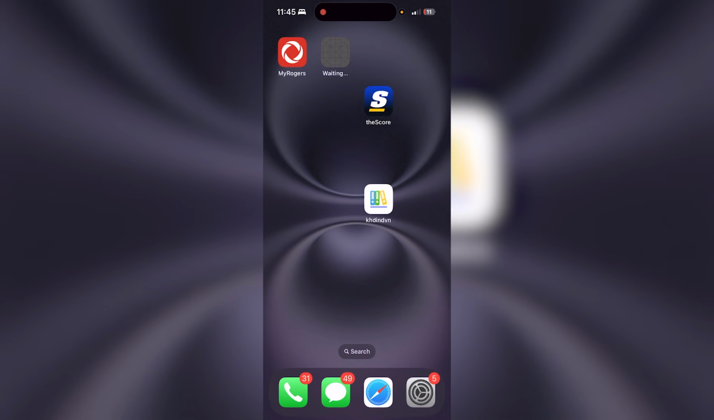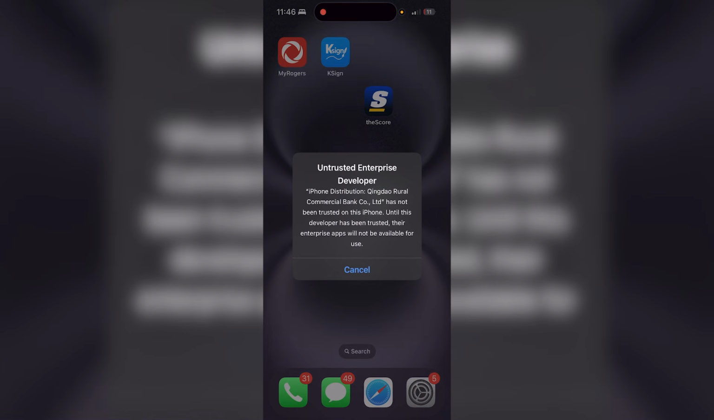And if we go back to our home screen, you'll see that it is installing, but it will say waiting. You just have to be patient here as it does take some time. And as you guys can see, it has successfully installed. However, if I click on the app here, it'll say untrusted enterprise developer.